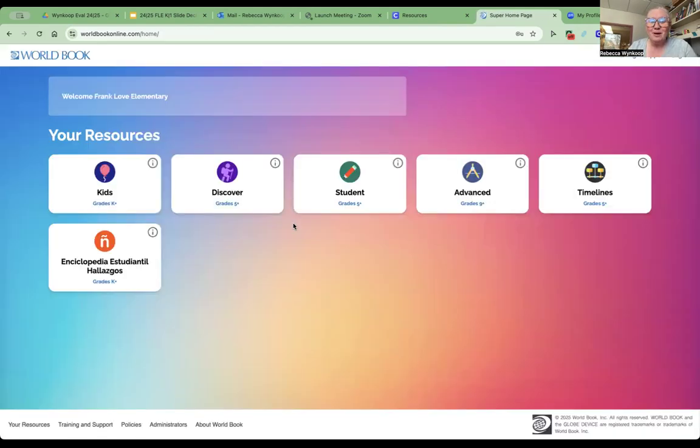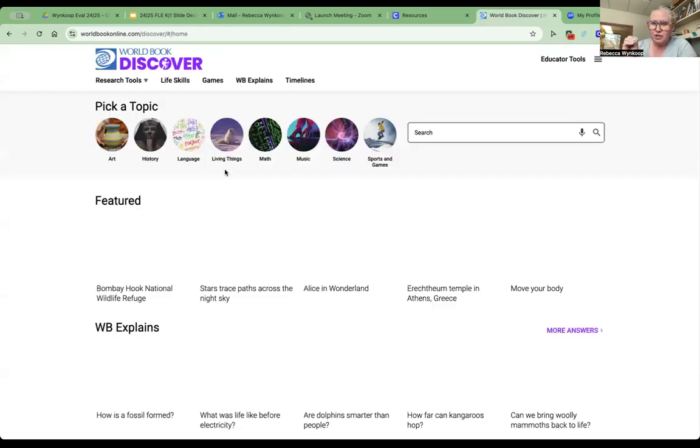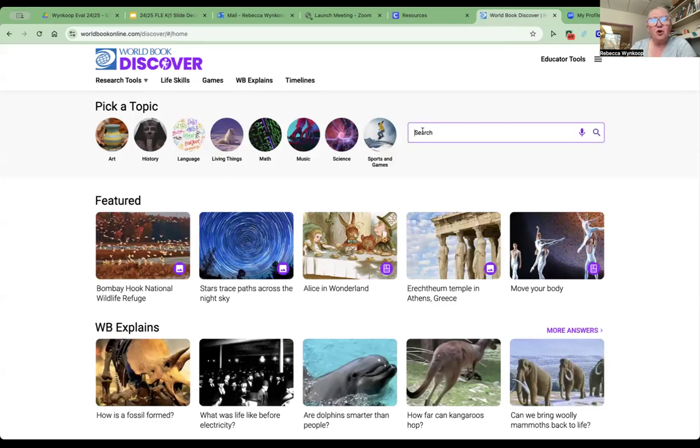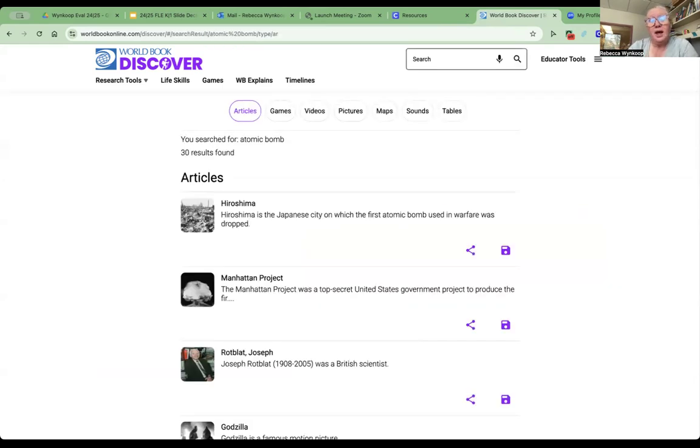So I'm going to start by looking in World Book. When we've done this before, when we were exploring for topics, we were looking at timelines. Today, we're going to be going to Discover, this little purple hiker. I'm going to click on Discover because this is going to allow me to search for my topic. So I'm going to search for atomic bomb. That's my topic.